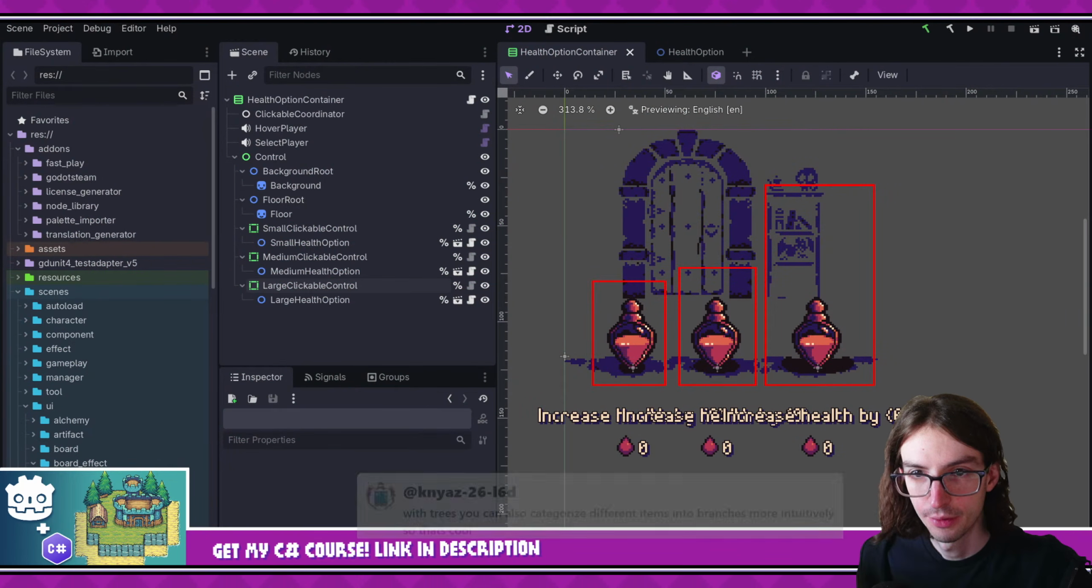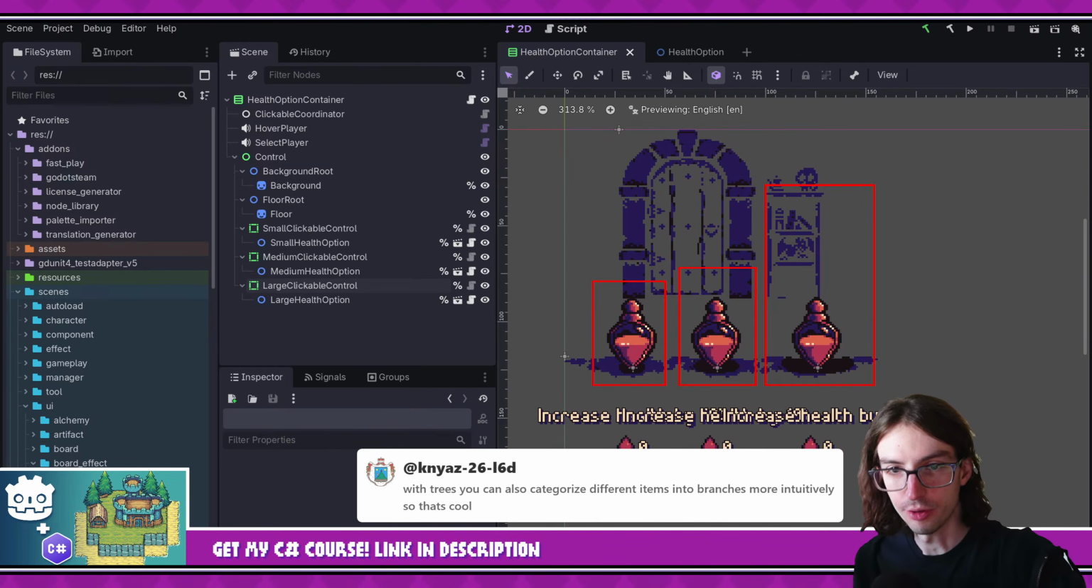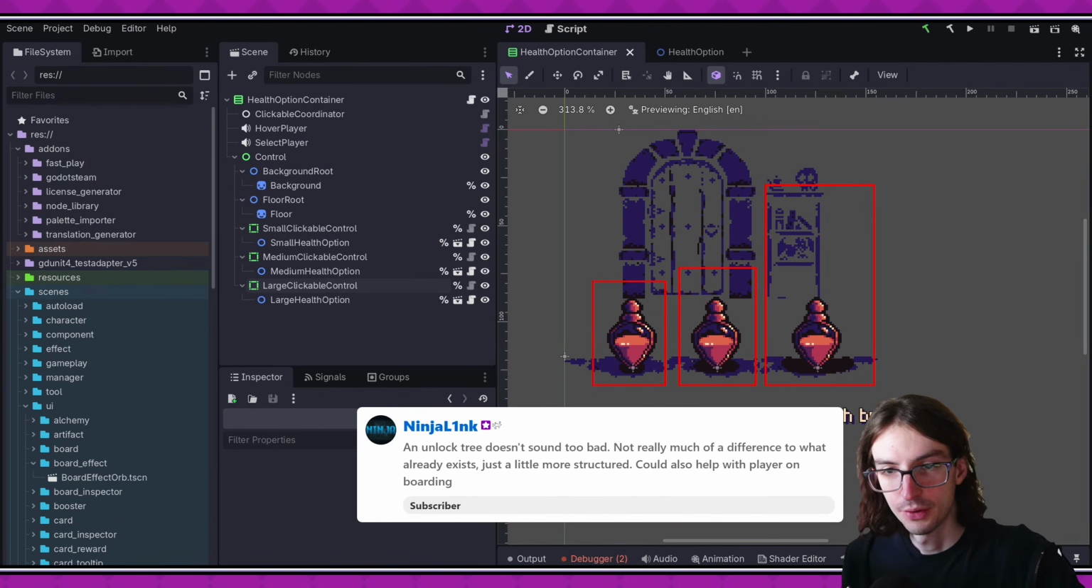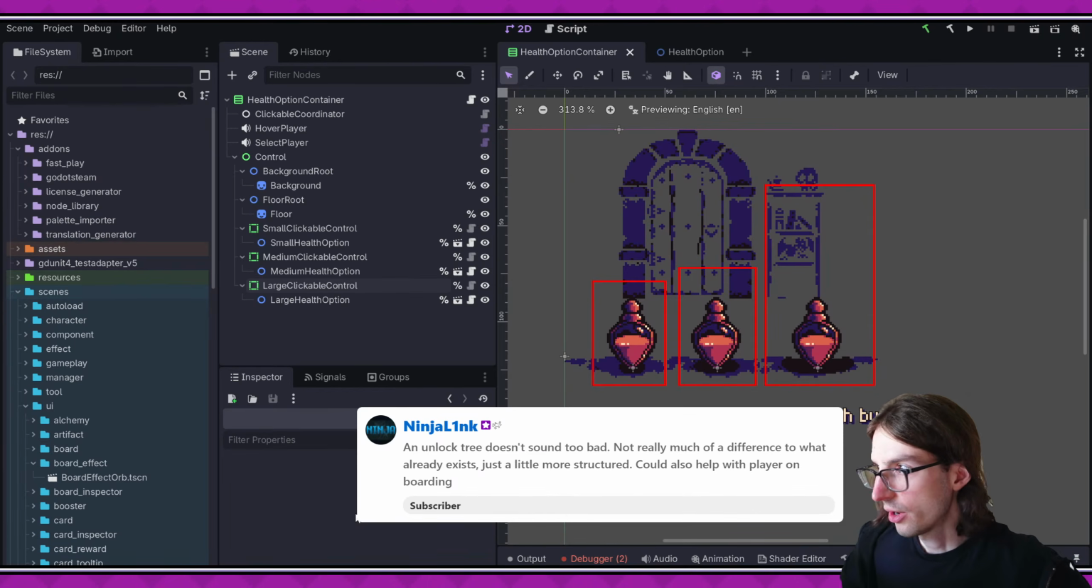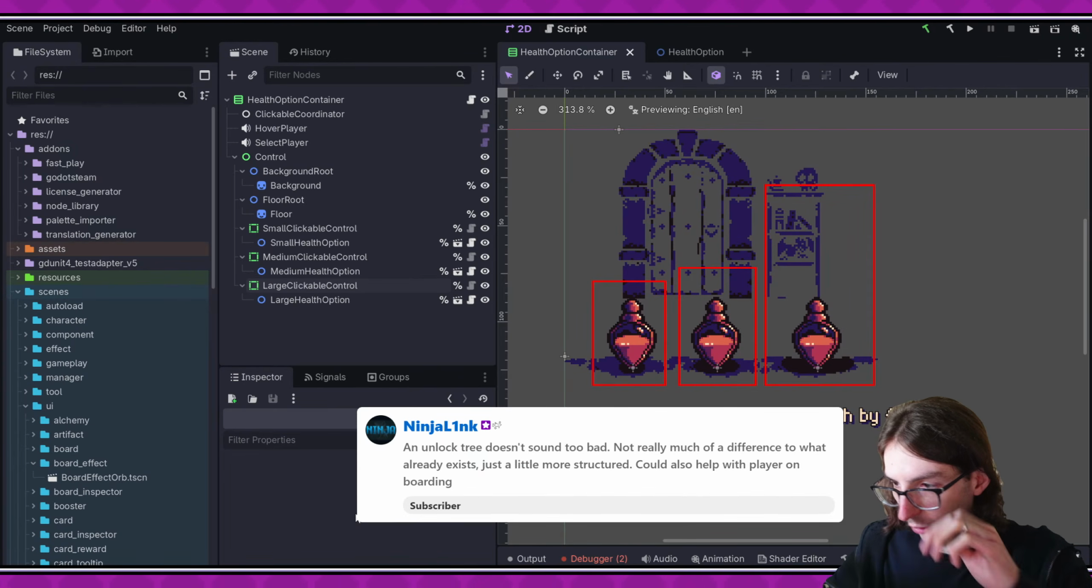All right, I'm back. With trees, you can also categorize different items into branches more intuitively, so that's cool. Yeah, I think it could be cool. Unlock tree doesn't sound too bad. Not really much of a difference to what already exists, just a little bit more structured. It's not much of a difference from a gameplay perspective, but it is a difference in framing, right?